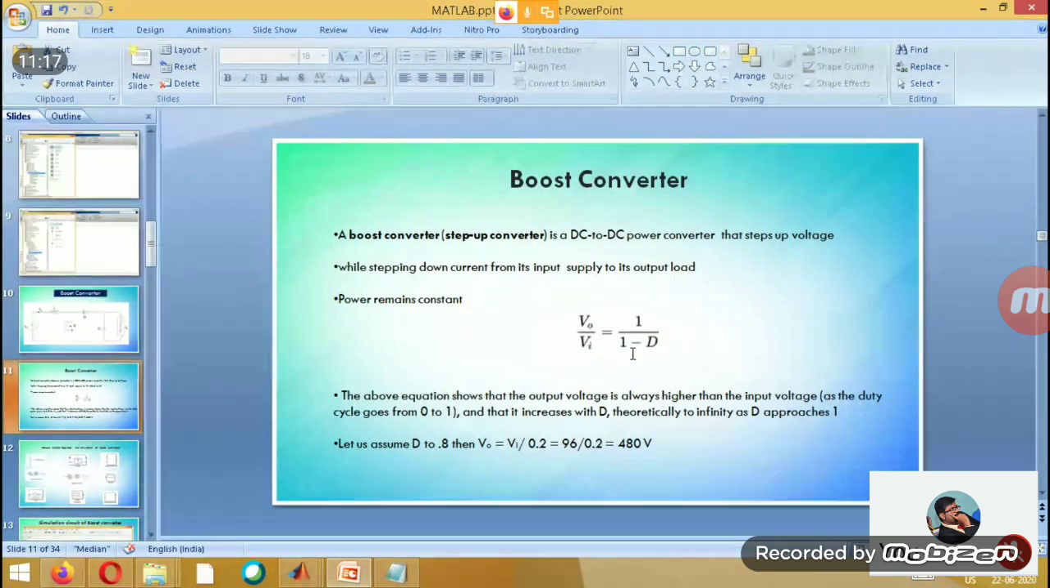Assume that your boost converter is operated at 80% duty cycle, which means 80% is turned on and 20% is turned off, which is 0.8. So what will be the output? Output will be V in divided by 1 minus D. 1 minus D, with 0.8 as the duty cycle, will become 0.2.